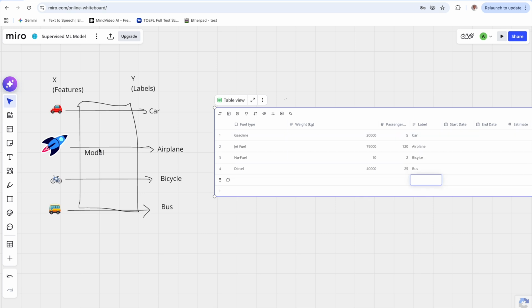We then say, if this is gasoline, if the weight is 20,000 kg, and if the passenger count is 5, then it's a car. If the passenger count is 7, it's a car, or something like that. Let's assume that we now have about 1,000 rows of this kind of data. We might have about 100 rows that are cars, and 300 rows for bicycles, but they are of varying brand, which does not concern our data in this instance.